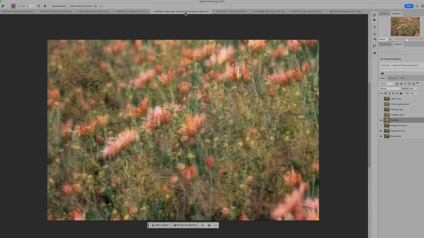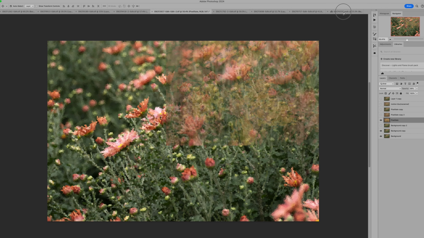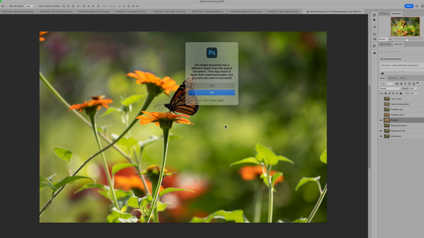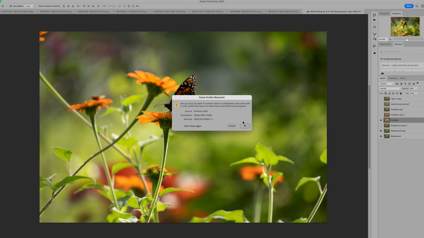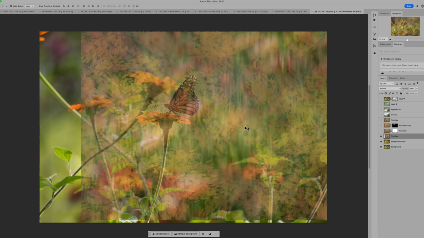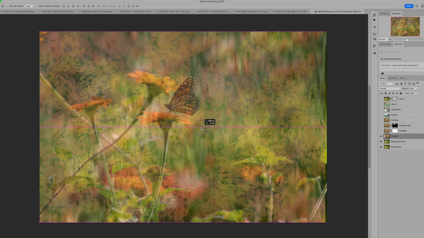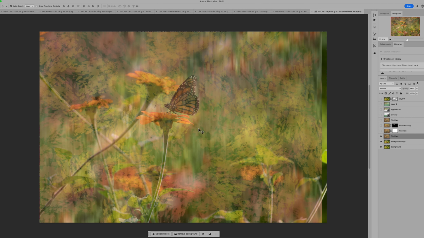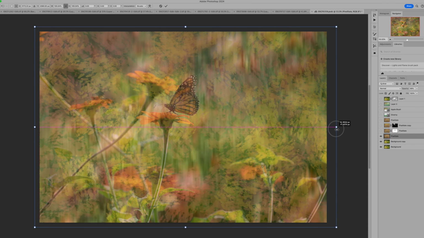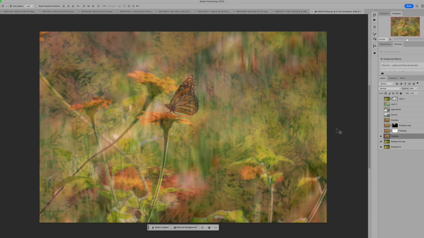Let's find that one. There it is. I'm going to grab the move tool, and I'm just going to slide this on top of our butterfly image. Just say yes here. It's going to tell us that the image is a little bit of a different bitmap zone, but that's okay. Command T to transform. We're going to drag this over, click enter.